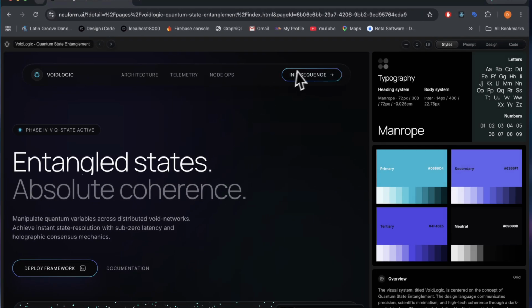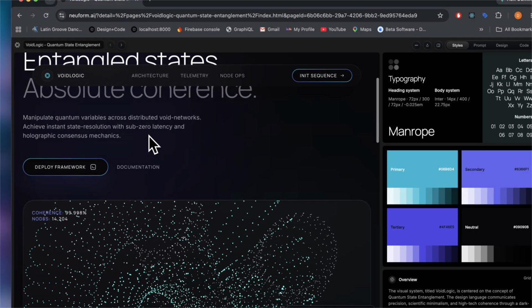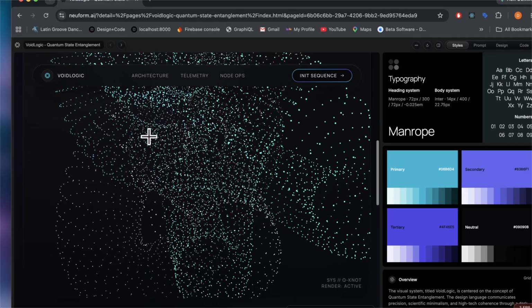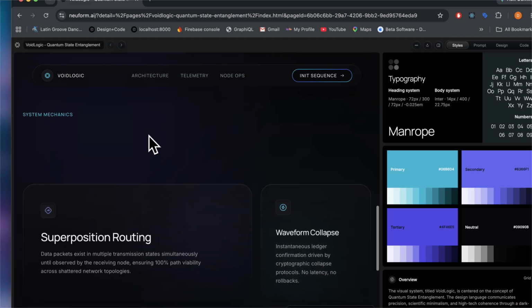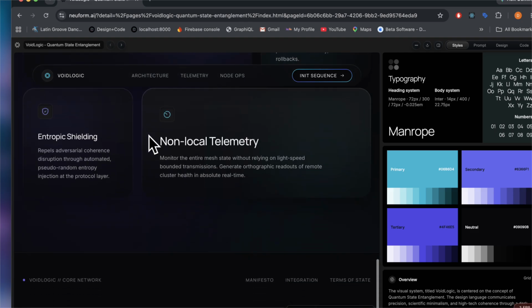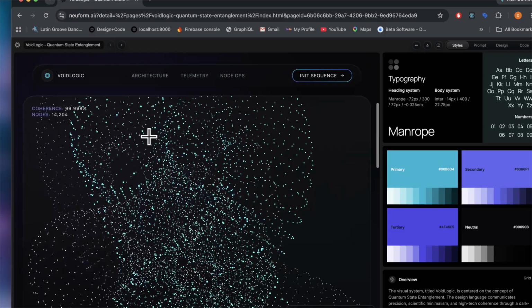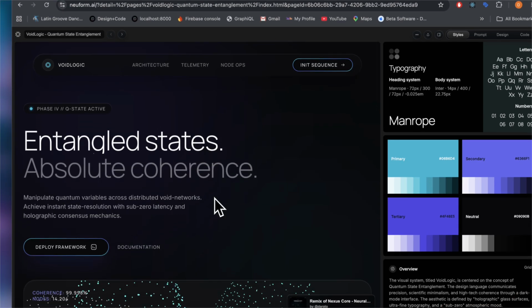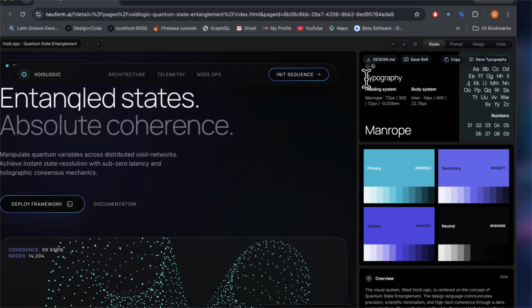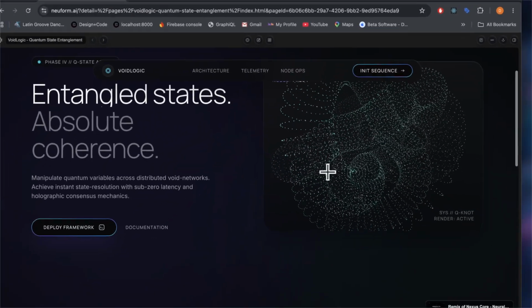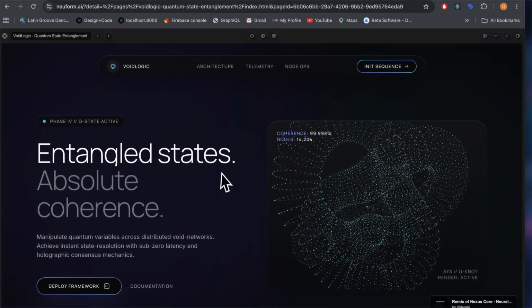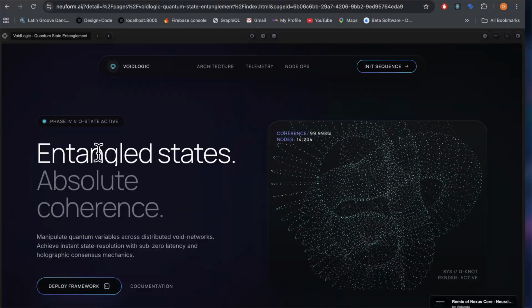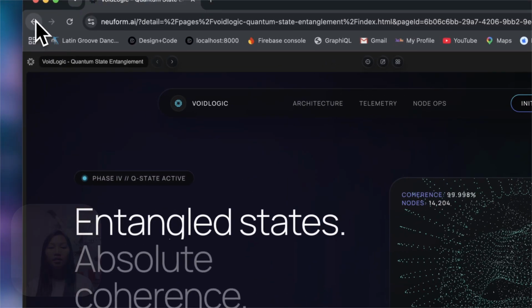Oh, there's a color animation on the button CTA. Very nice. Let me preview it in full screen. Okay, the WebGL animated background has a 3D effect.